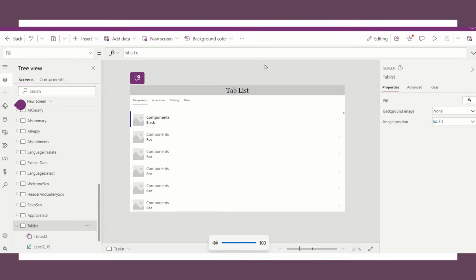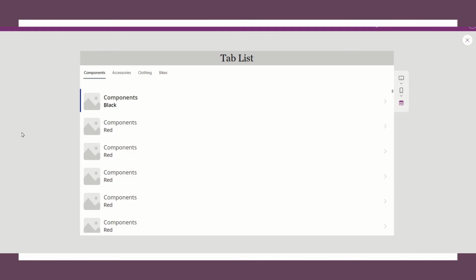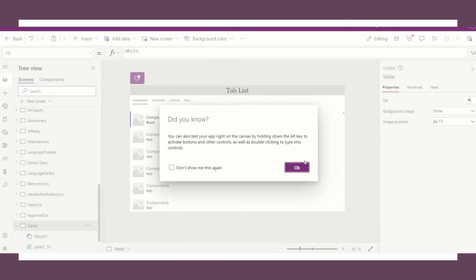Hello, so today we are looking at the tab controls, the new and modern tab controls that have been introduced by the Power Apps team to help us navigate through our apps. So if I play this app, I have this tab control. When I click on it, it selects the gallery that is listed underneath the tab control. So how do you go about this?